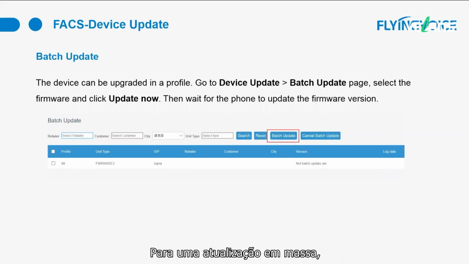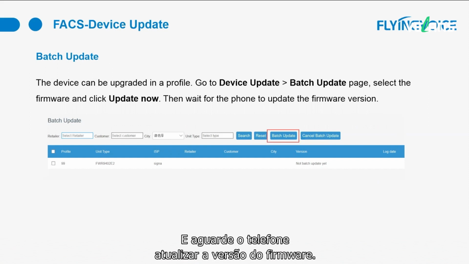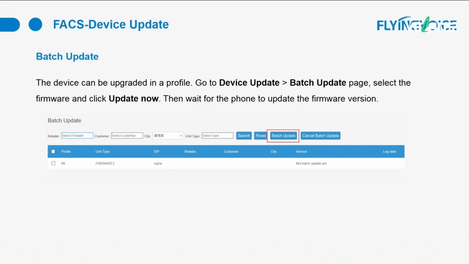For batch update, the devices can be upgraded in a profile. Go to device update, batch update page, select the firmware and click update now. Then wait for the phone to update the firmware version.